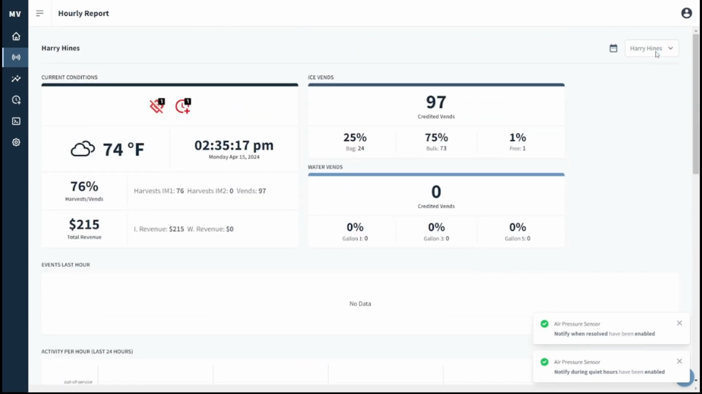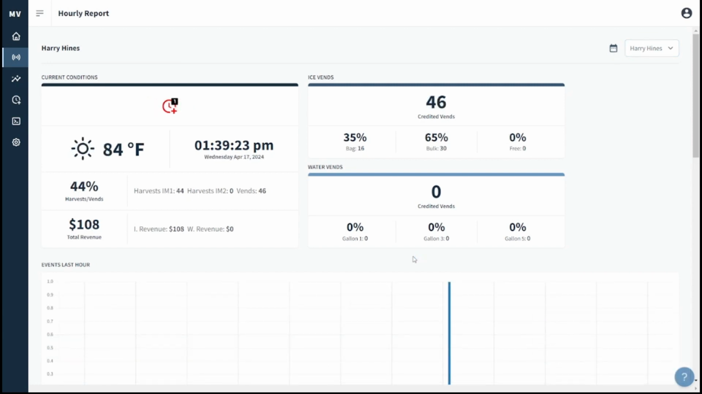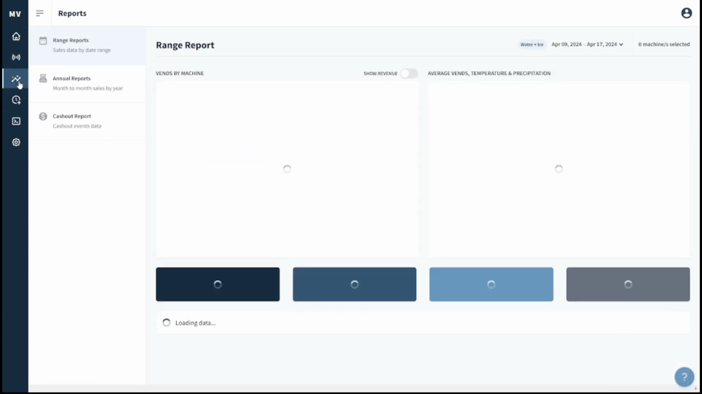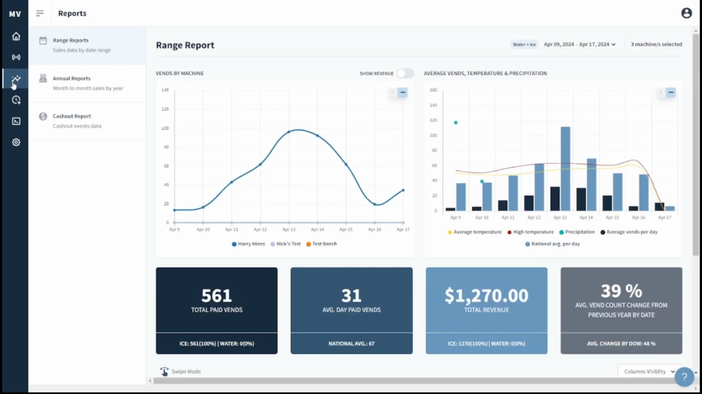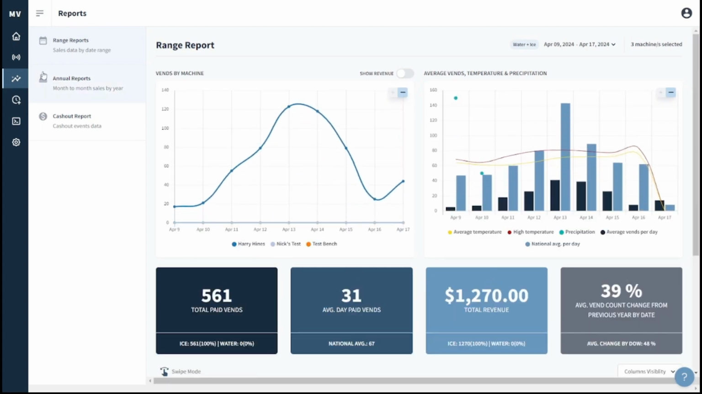Up at the top, you can change which machine you're looking at, and you can also change the time frame as need be. The next page that we're going to talk about is the range reports page. That's going to be shown by this little line graph icon here. And in this page, you'll see all the sales data broken down by date range, by year to year, and what the cash reports look like.